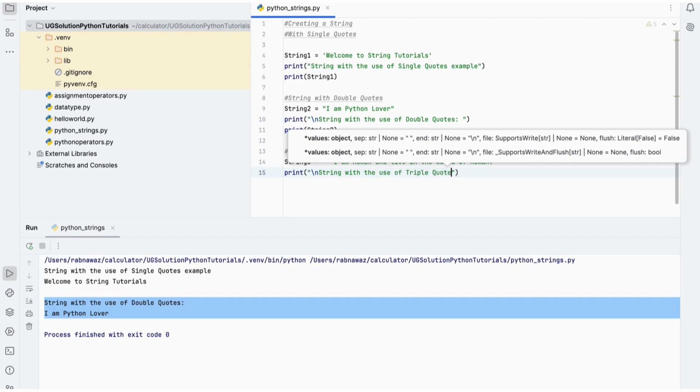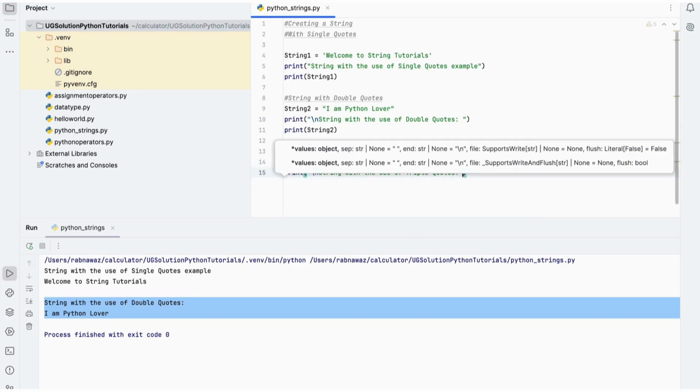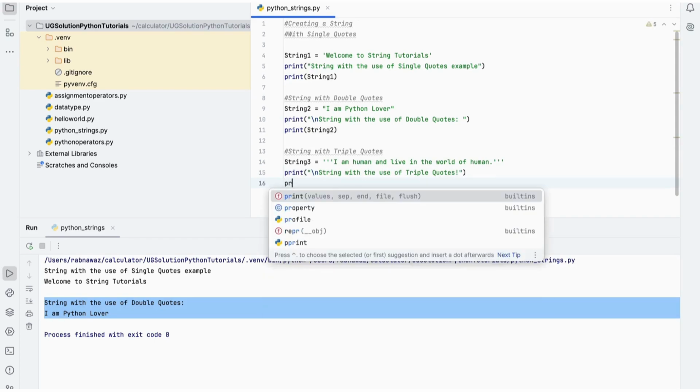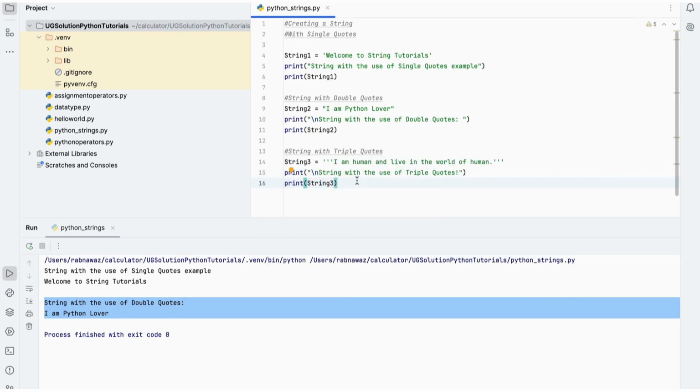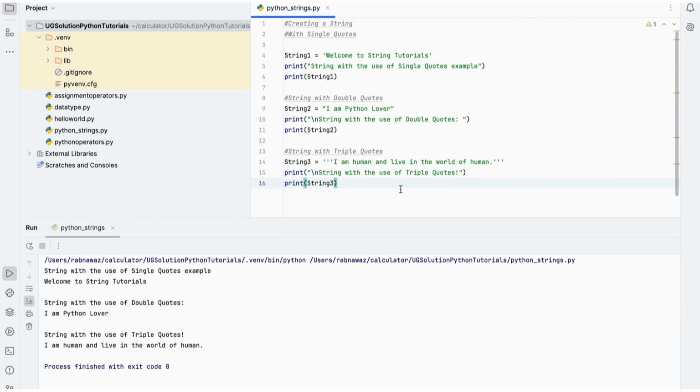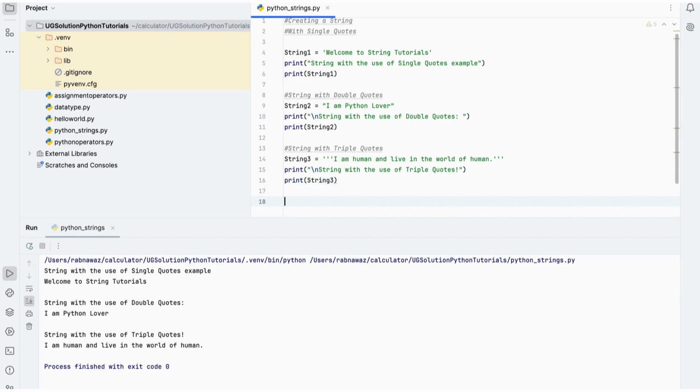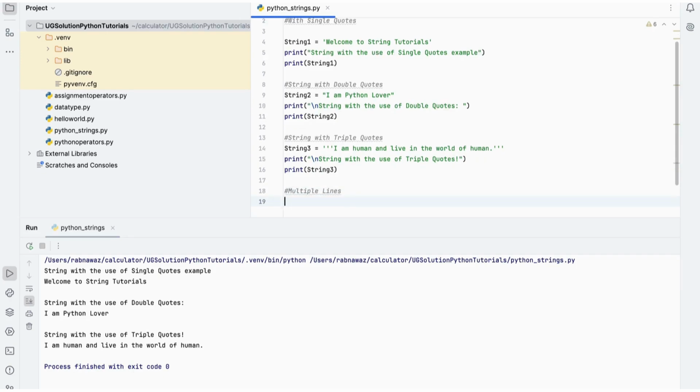Triple quoted strings in Python are strings that are enclosed within 3 single quotes, or 3 double quotes. These strings have several important features. Multi-line capability. Triple quoted strings can span multiple lines, allowing you to include line breaks within the string itself. This makes them particularly useful for writing long text blocks, such as paragraphs or documentation.